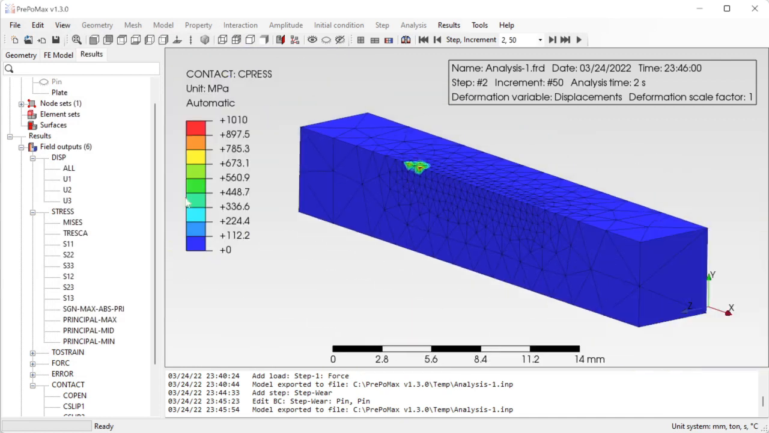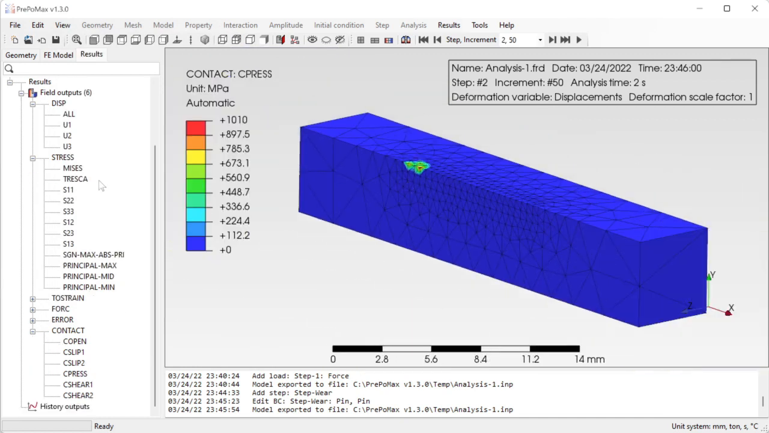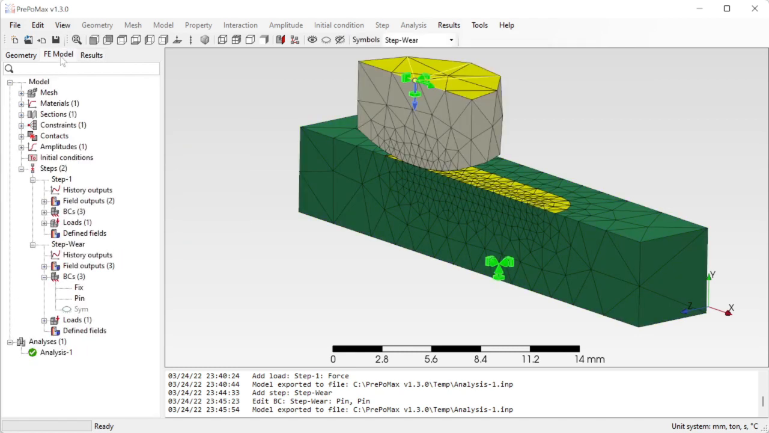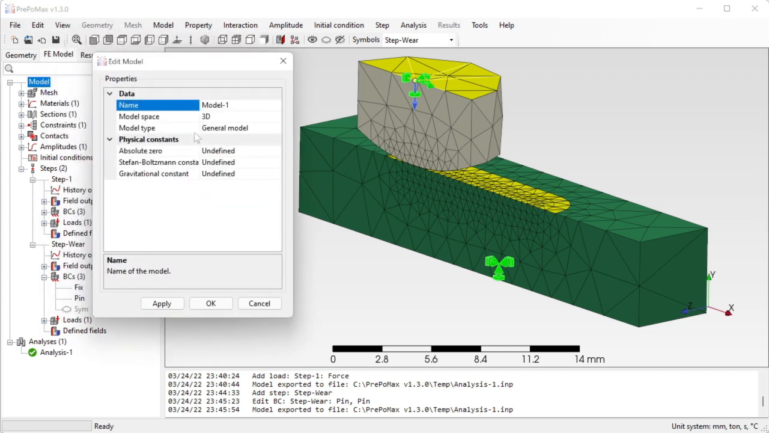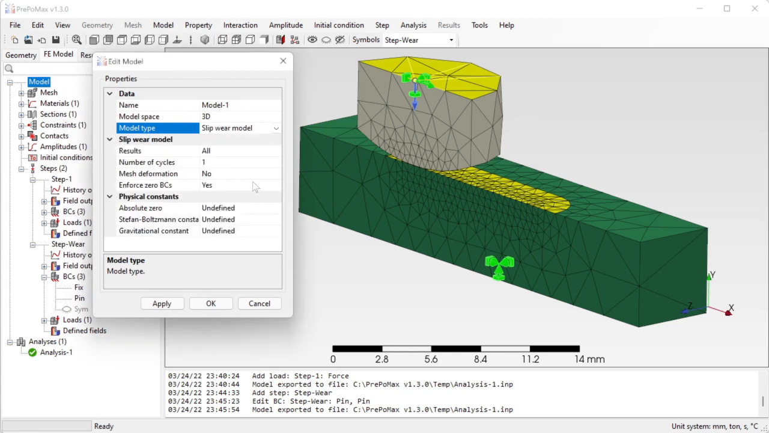Now, we have everything prepared, and we can run our first analysis with evaluation of the wear. What we have to do as the last step is go to the model, edit its settings, and instead of model type general model, select the sleep wear model. Here, the first setting that we'll use as default is results all. That means that all the increments that are computed will be saved as results.